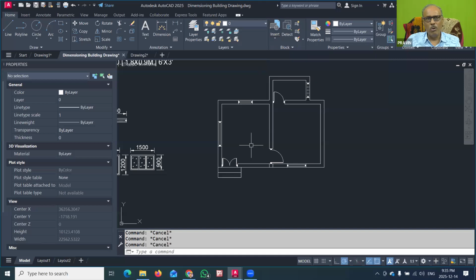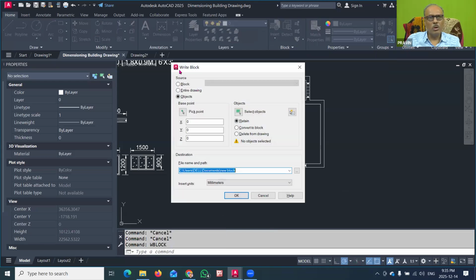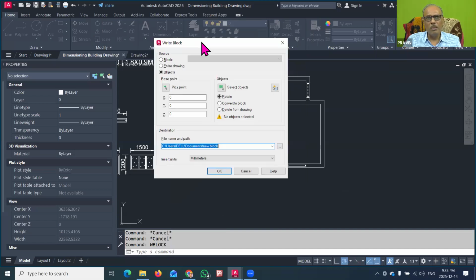For that purpose, you have to type the WBLOCK command on your command line. Press enter. As soon as you type WBLOCK and press enter, this is called the write block command, which means the block is converted to a universal block or worldwide block. It is called write block to the disk. Now that block is saved as a symbol in our folder. That is an important thing you have to remember.